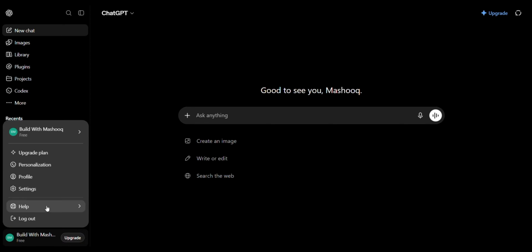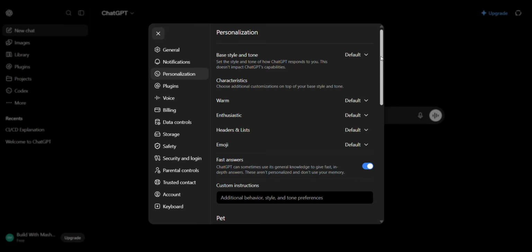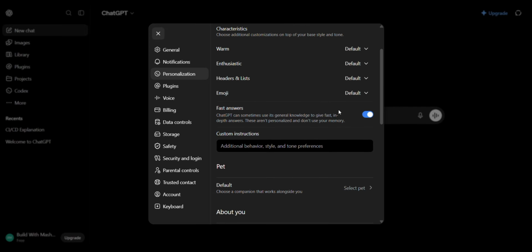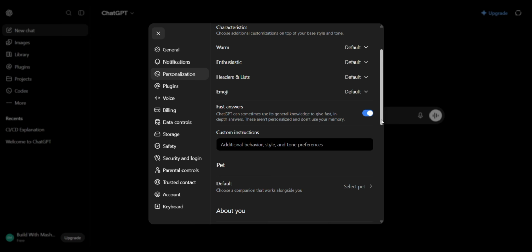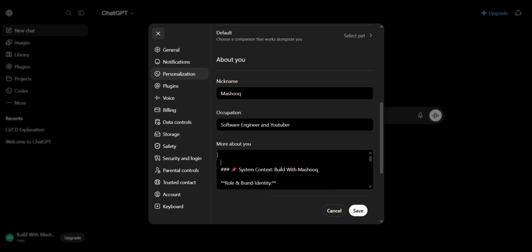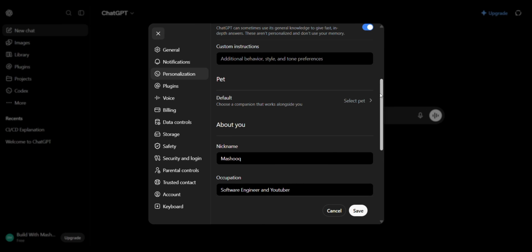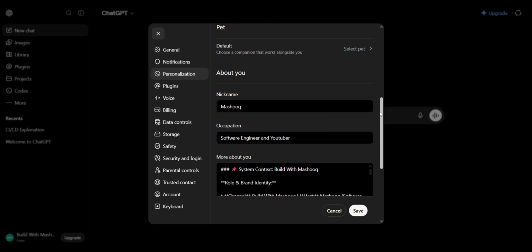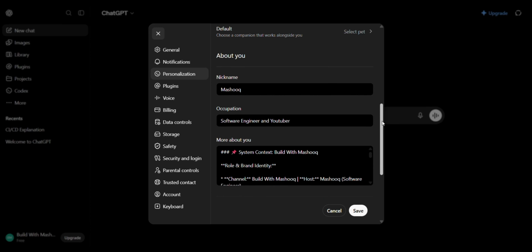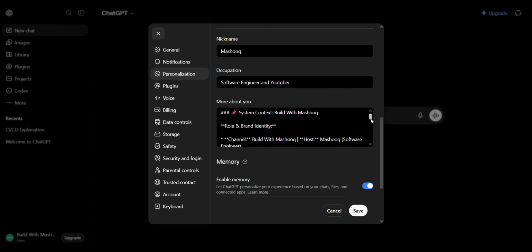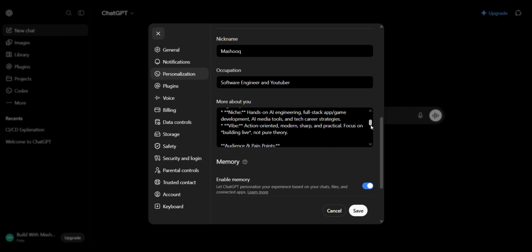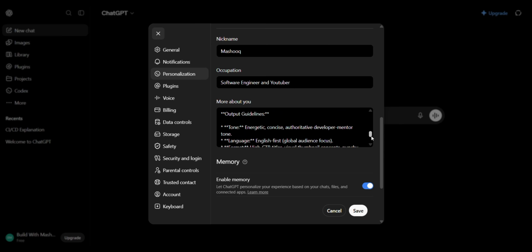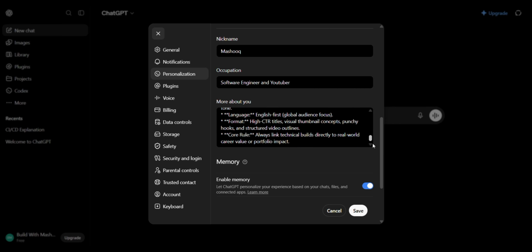Click on your profile and then click on personalization. Here you can see the option to enable or disable fast answers. Another cool option here is that you can update your name, occupation, and more information about yourself. Basically, this is where you can add a detailed bio about yourself, things like what you do, what your skills are, your age, your goals, and even what kind of personality you want ChatGPT to have when responding to you. As you can see, I've also added my own information so ChatGPT can give me answers related to my field, my skills, and my personality.